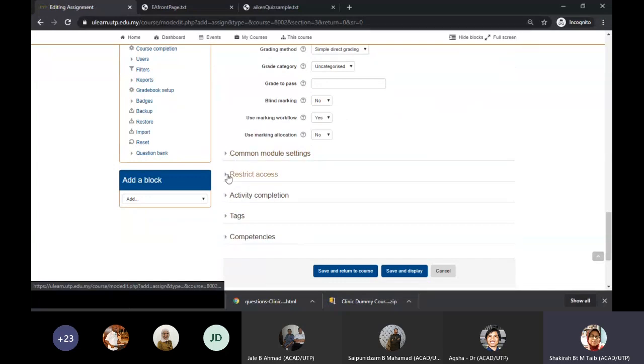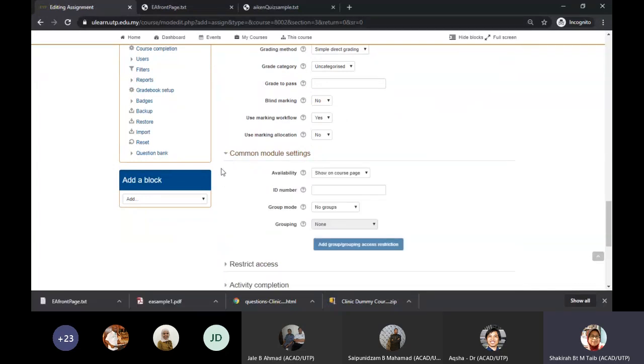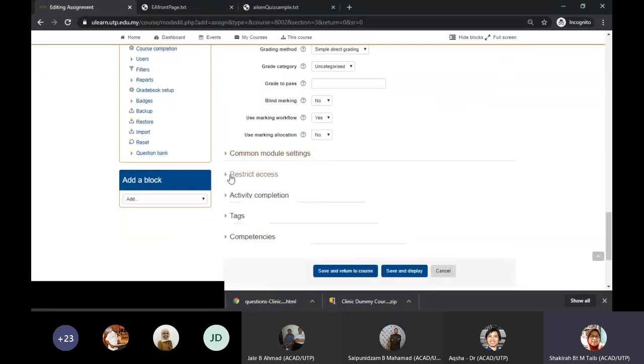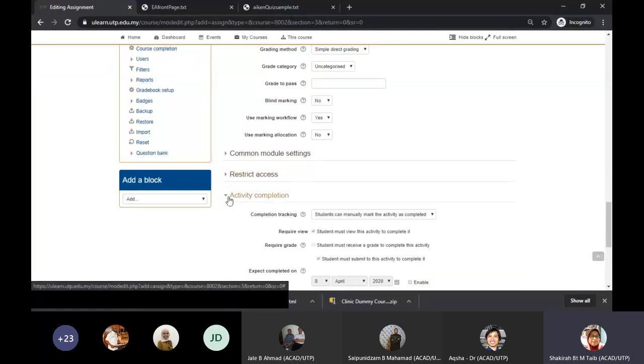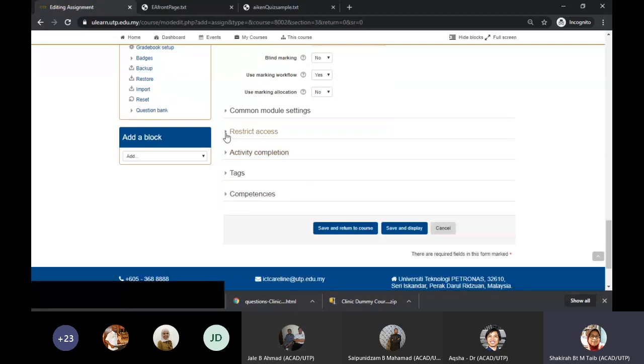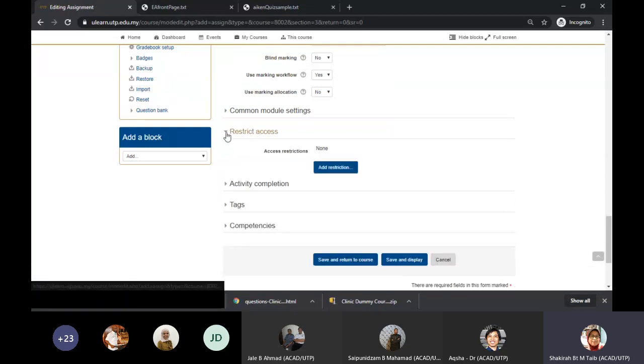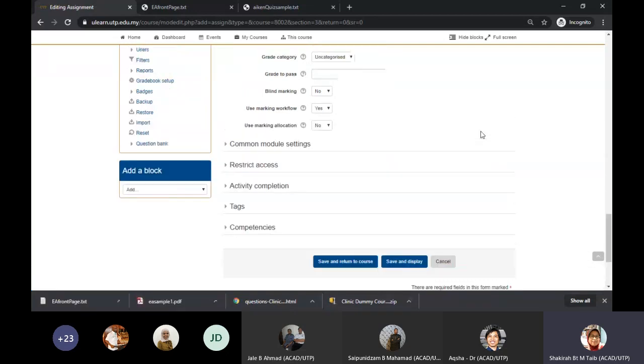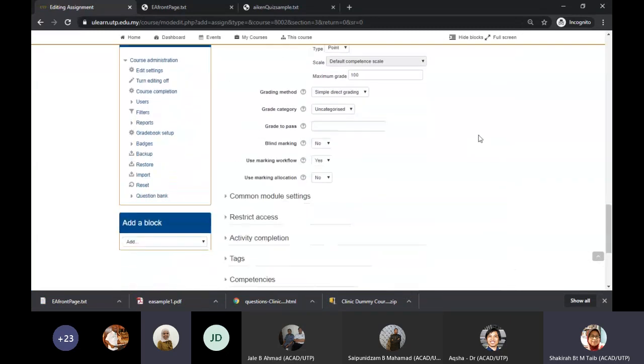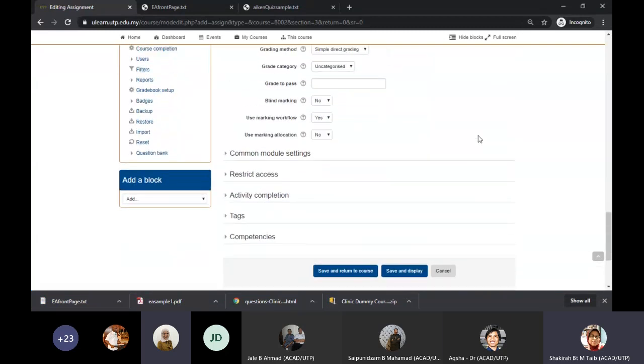Common module settings, same. Make it the default setting. Okay. Shakira, yes, so using marking workflow means we mark on ULearn, but students cannot see our marking score. Is it so? Yes, yes.